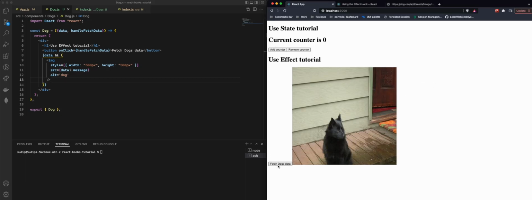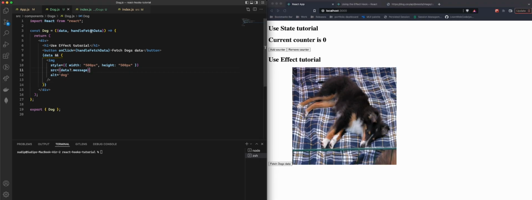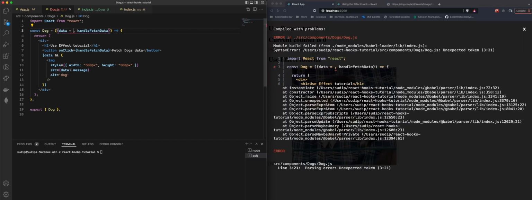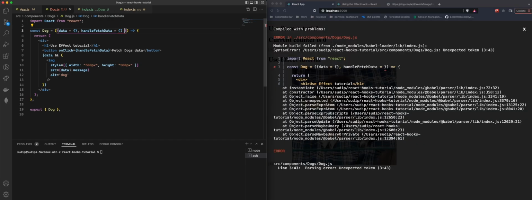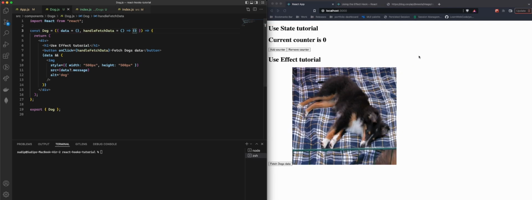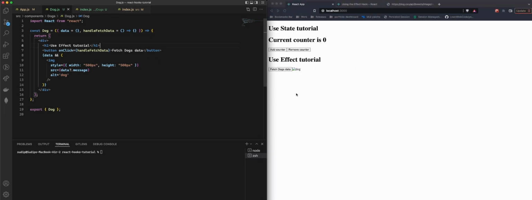Now if I do fetch data, it's going to wait 2 seconds and fetch the data, so everything is working fine. And also one more good practice is to add a default value for your props, because we know that data is an object. Let's say any component which is calling this component doesn't provide the data, what we want to have is an empty object. And we know that handleFetchData is a function, so it's going to be equal to an arrow function, and it's going to return nothing. It's always good practice, that way you can handle your errors properly.